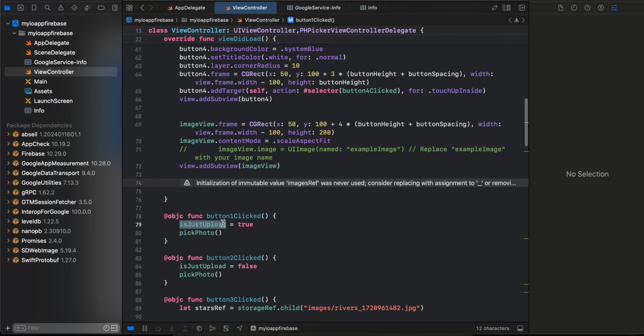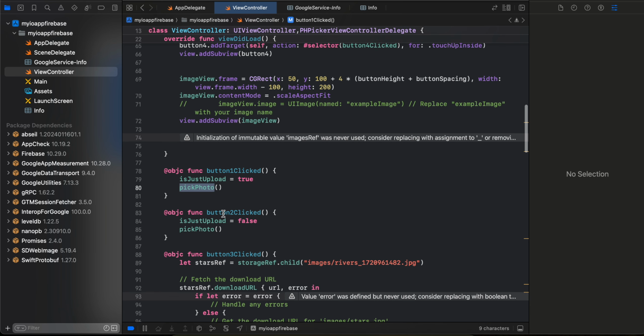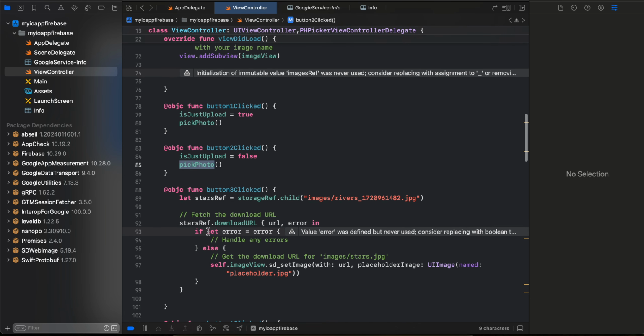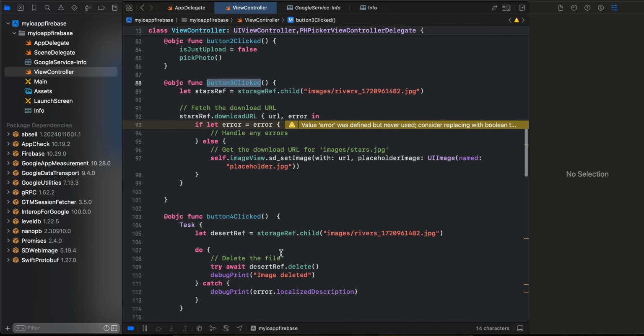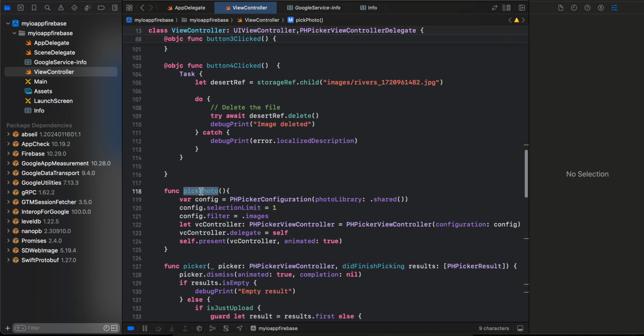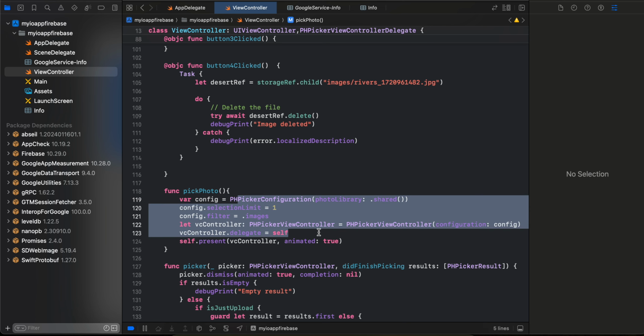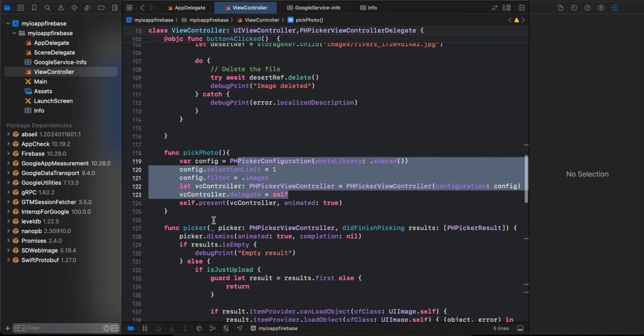And on first button click, I'm just telling that isUpload is true and then call the pickPhoto. Similarly for the second button, isUpload is false and call pickPhoto. Third button click, I'll come back to later on, third and fourth. So in pickPhoto, we are just allowing the user to select one photo, and once the user picks a photo, we come over here.